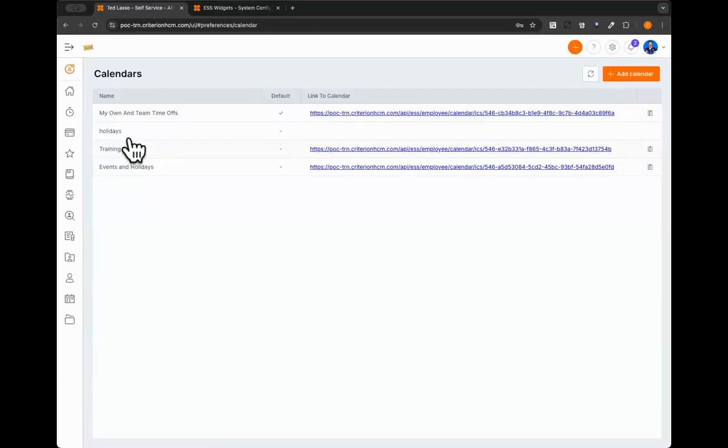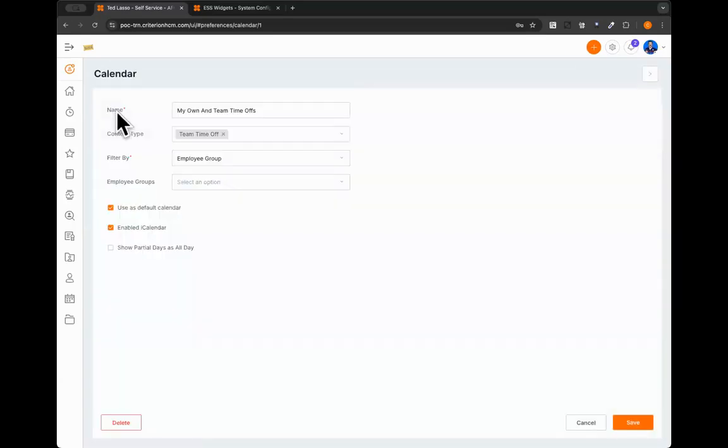Now, let me click into the one I was just looking at, my own and team time offs. So we can go into the configuration. Now, I will talk about the calendar policy in a moment, which enables what the employee can see in a particular calendar or calendars. But the name can be whatever you like to call it. So my own and team time offs, that's the name you saw in the menu. You can call it anything you like.